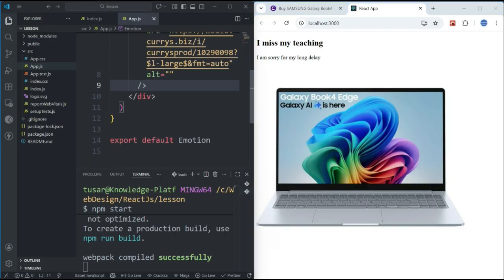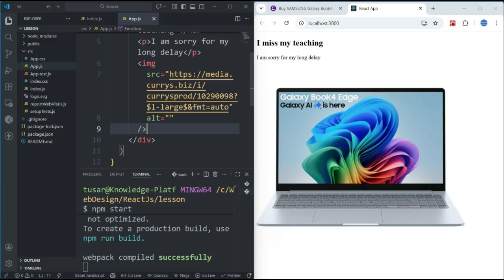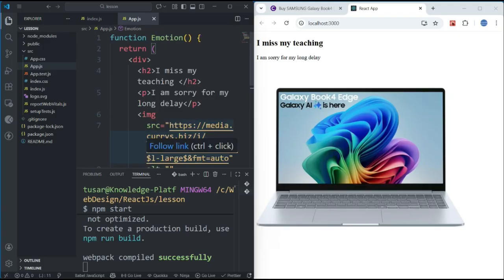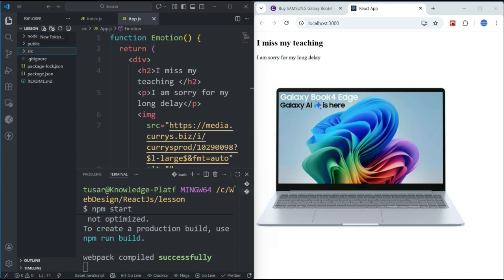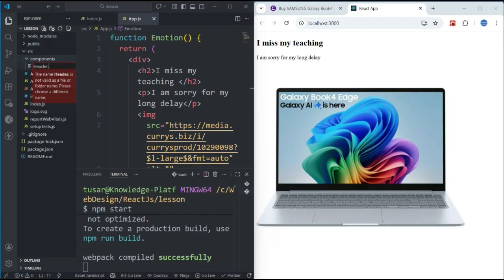Also, if you want, you can make another separate component for this image. Let's make a small site. So let's create a folder under the source. Create a folder, new folder, and the name is components. Enter. In this folder, let's create some files. It is header.js. If you want, you can type header.jsx. It will work the same way.